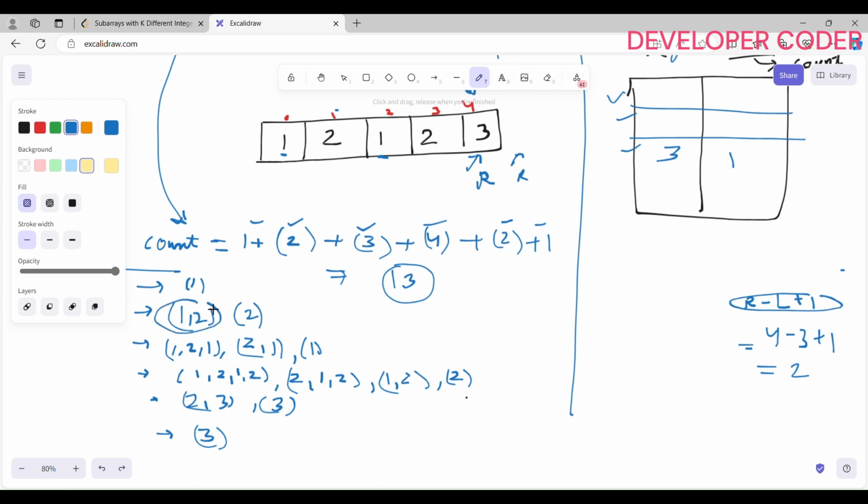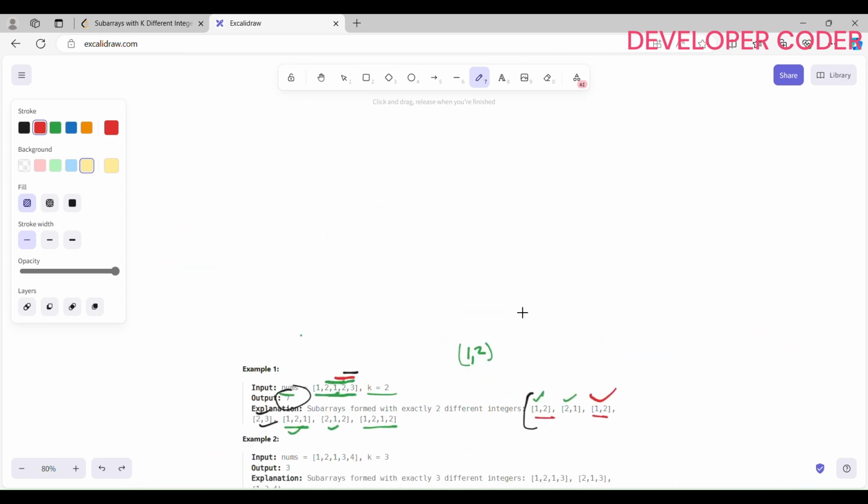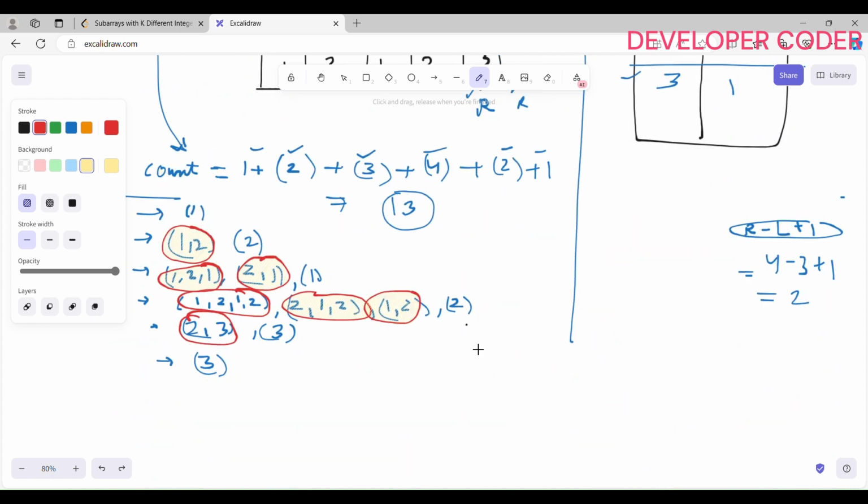So this is a good subarray. Okay, let me mark it in red. This is a good subarray. This is a good subarray because k is equal to 2 here, and this is a good subarray, and this is a good subarray, and this is a good subarray. Okay, is there any other good subarray? Because in all other subarrays k frequency is less than 2, but we need k exactly 2, right?